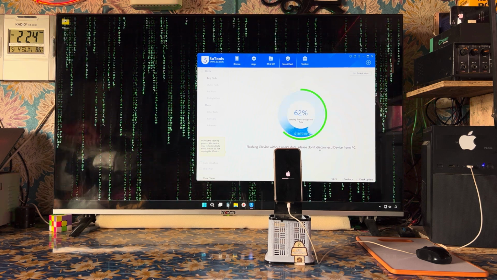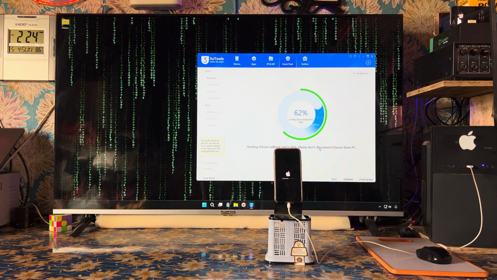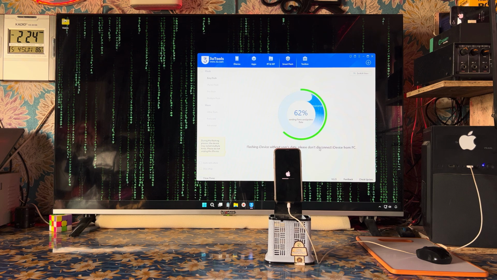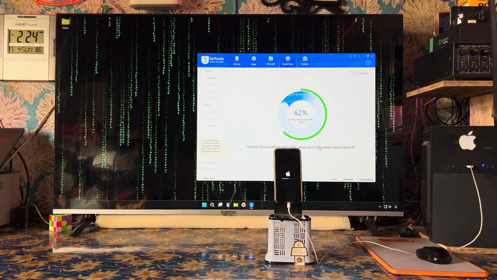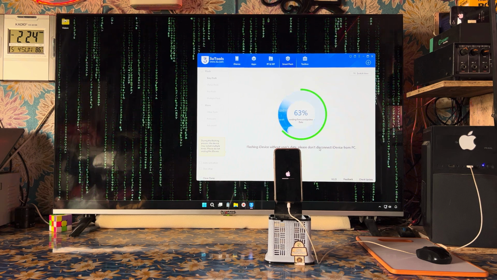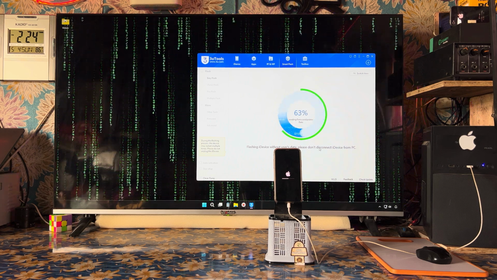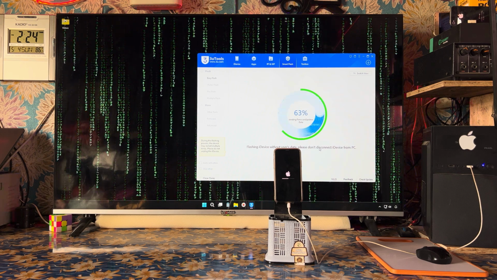Now see here, it's flashing and it has gone past 60%. We are waiting till it succeeds or notifies us that congratulations, this has been done. Then there are 2-3 crucial steps that we will proceed with to wipe out the permanent lock description of everything.